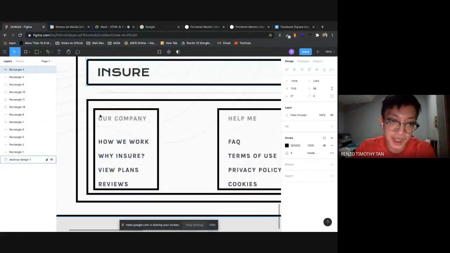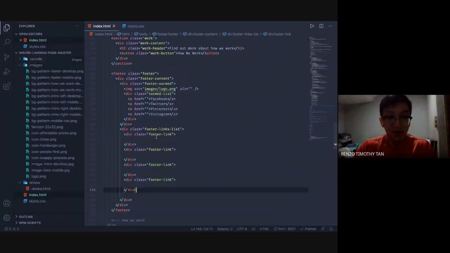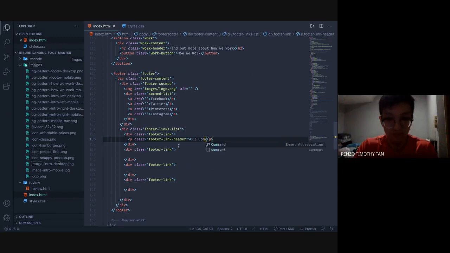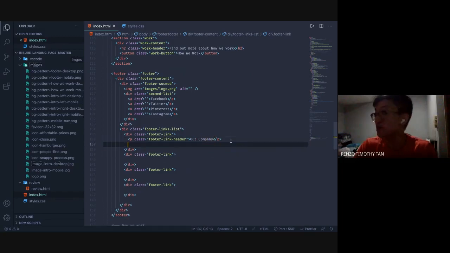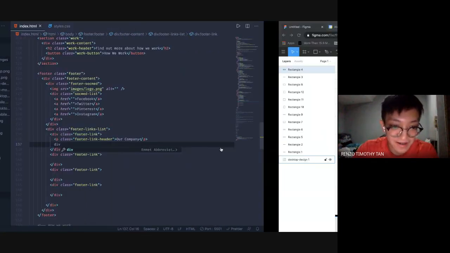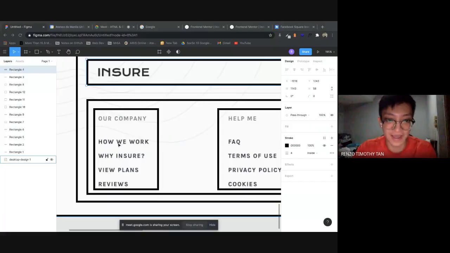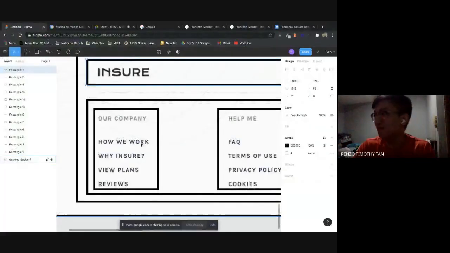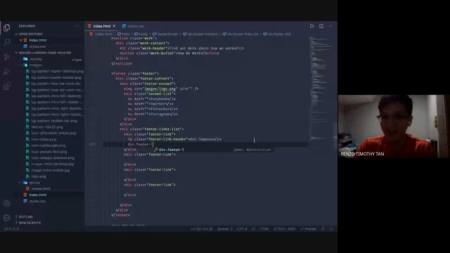Actually, this is not even a link. Let's just say that's a paragraph or a header. And then for each one, this is a link. So we're gonna do a paragraph. Let's call this the footer link header. This is called our company. And then below that, we have a div of footer link links.